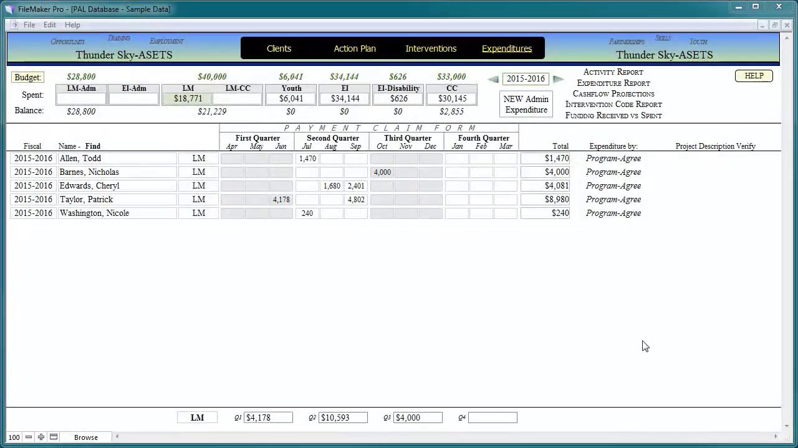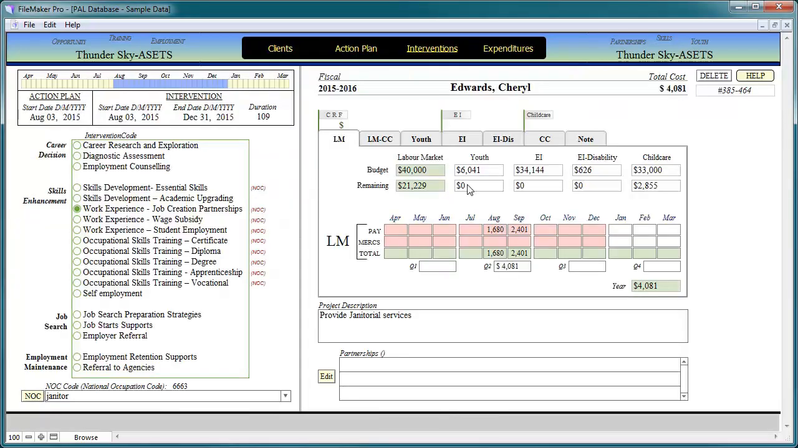In this video, I'm going to discuss the expenditures screen. In this screen, we're able to display a list of our expenditures for any client, for any fiscal, and for any funding type. And basically be able to hover over the person's name, click, and go to their client detail screen. Okay, so this is the details for this client.